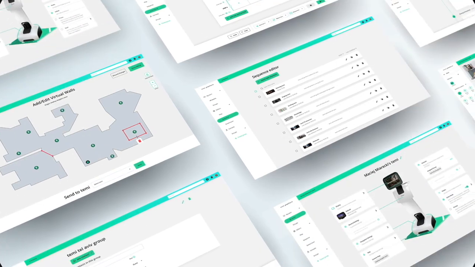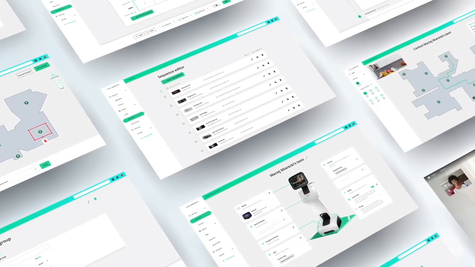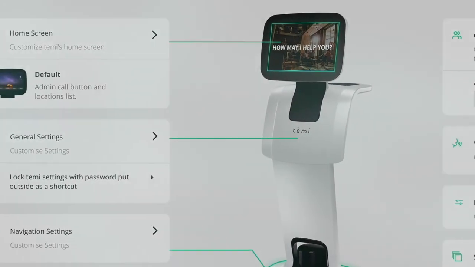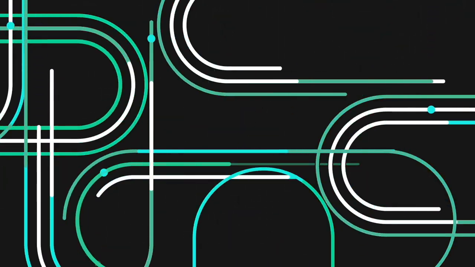In this video, we're going to show you how to use Temi Center. Temi Center is our web-based management console for robot owners to manage, control, and customize their Temi or a fleet of Temi robots from any browser anywhere in the world.